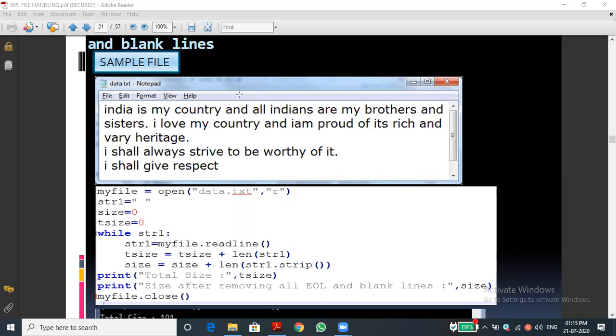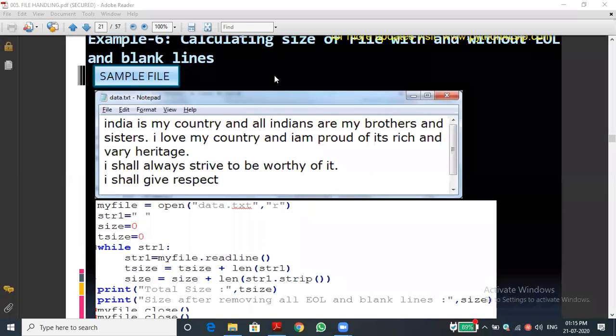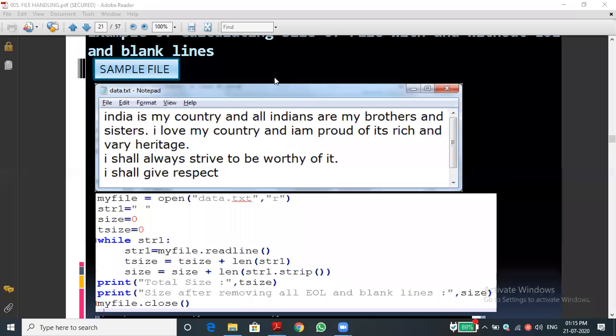Sir, this program is for calculating the size of the file, as well as calculating the size of the file with EOL. EOL means, as I already said, end of line. Okay. And without EOL. Yes, please. Proceed.